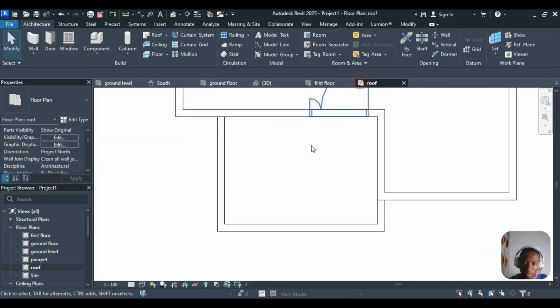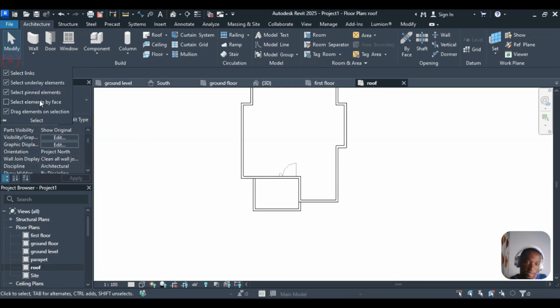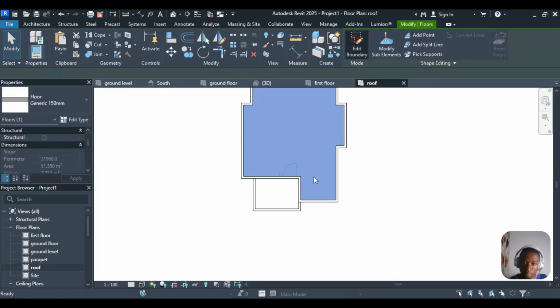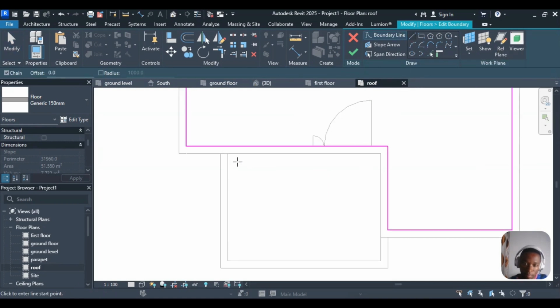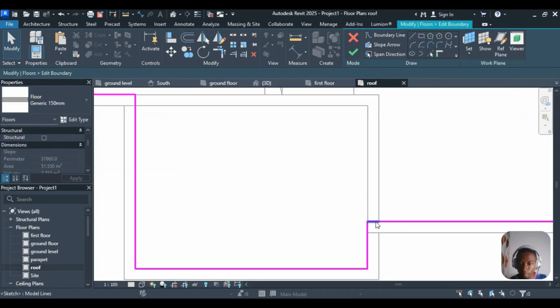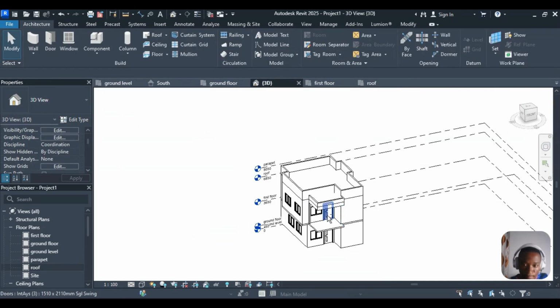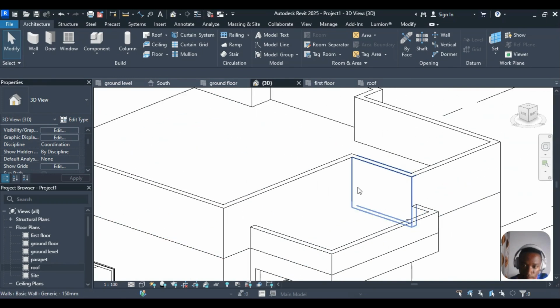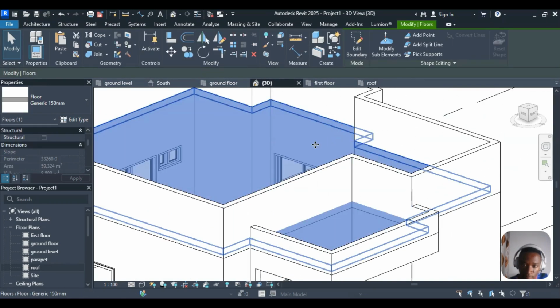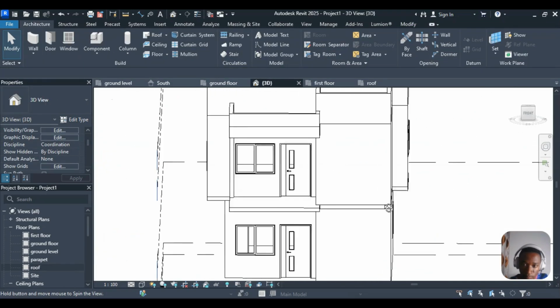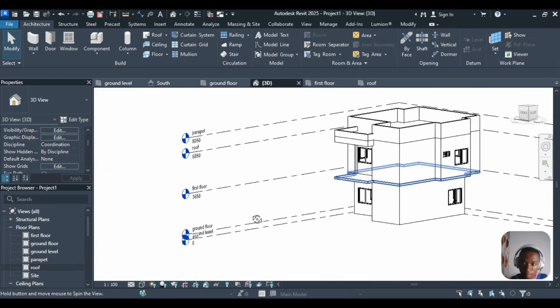Then I'll go there. I'll select the floor. Then I'll add this side. Then I'll trim. Don't attach. Okay. So this is the model.